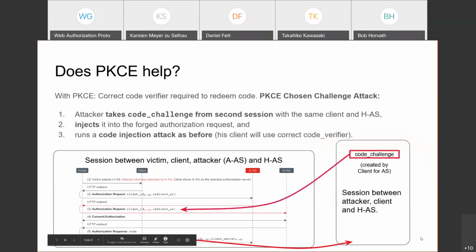Next slide. Does PKCE help? This was something that was discussed very intensively on the first, or 0th, OAuth security workshop. The answer is no. PKCE does not really help against the mix-up attack. Maybe it makes the attack more complicated. In essence, the attacker can do the same attack as before, so the code injection attack.